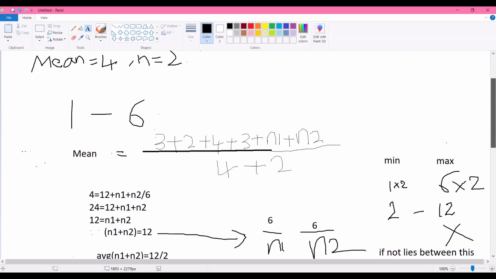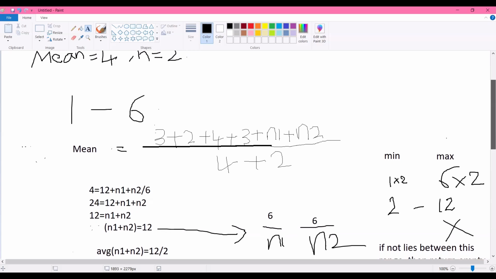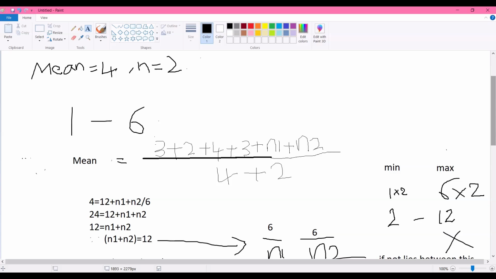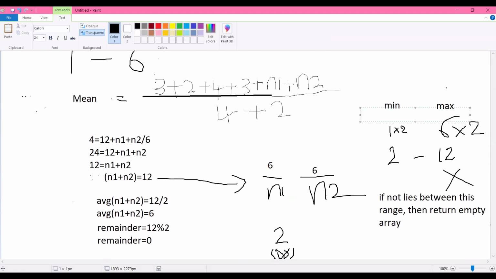We already know the mean is the sum of the observations divided by the number of observations, so the sum of observations is the n plus m observations. So I have taken 3 plus 2 plus 4 plus 3 plus the missing values n1 and n2, divided by the total number of lengths, n length and m length, 4 plus 2. Since the mean value is given in the problem, now we can find the sum of missing observations: n1 plus n2 is equal to 12. For those missing values, we have many combinations.